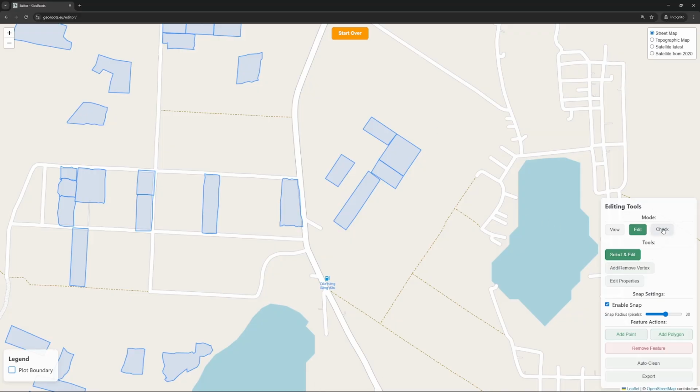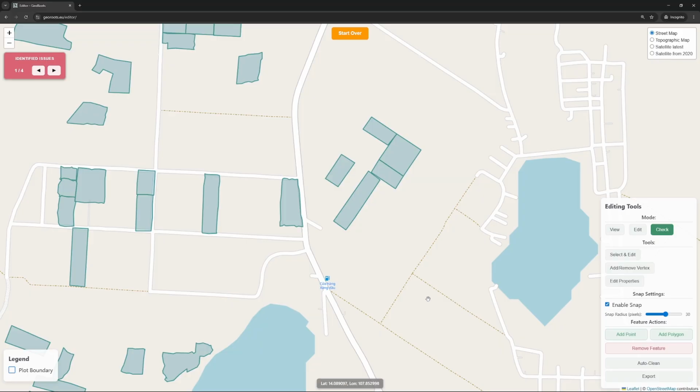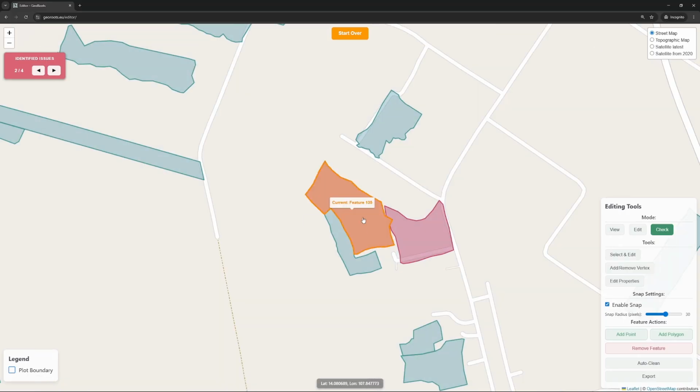In Check mode, the editor runs a geometry quality analysis and highlights issues directly on the map. The Data Quality Report summarizes issue types such as invalid geometries, duplicates, self-intersections, holes, slivers, and overlaps. After closing the summary, we can inspect the highlighted individual issues by hovering over them to reveal the validation hints.